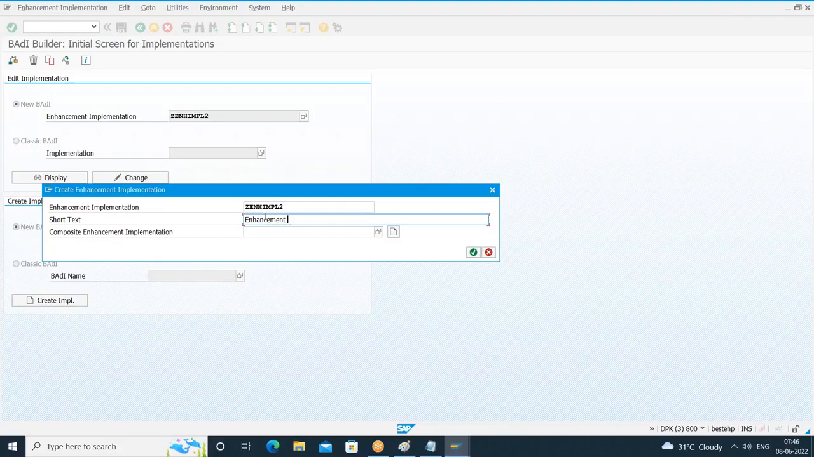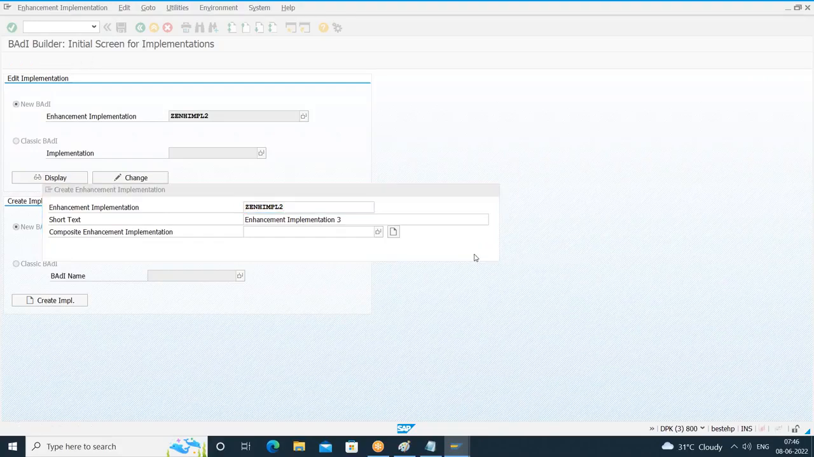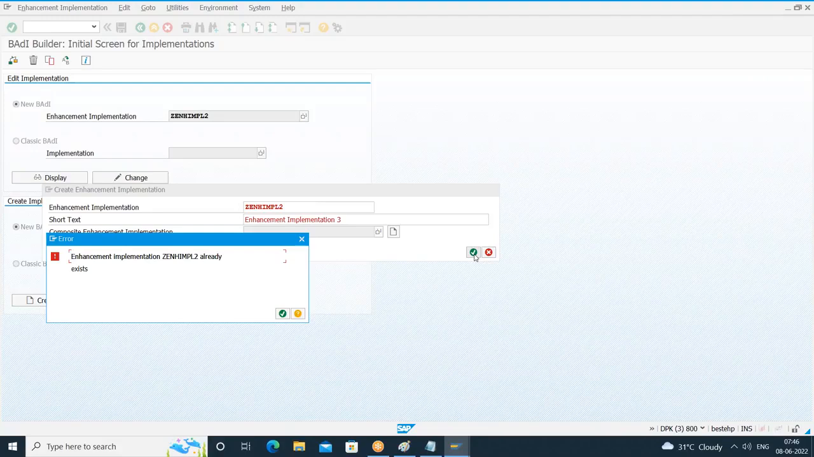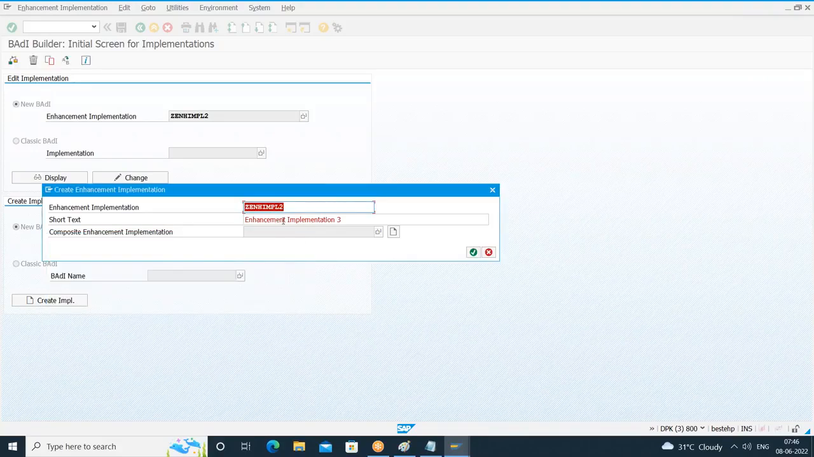I'll give the description as enhancement implementation. I don't think it will allow me to create because this already exists. Okay, I'll try to create. Good. What is it saying here? Enhancement already existing. Am I clear? So if I follow these navigations, I am forced to create a new enhancement implementation.